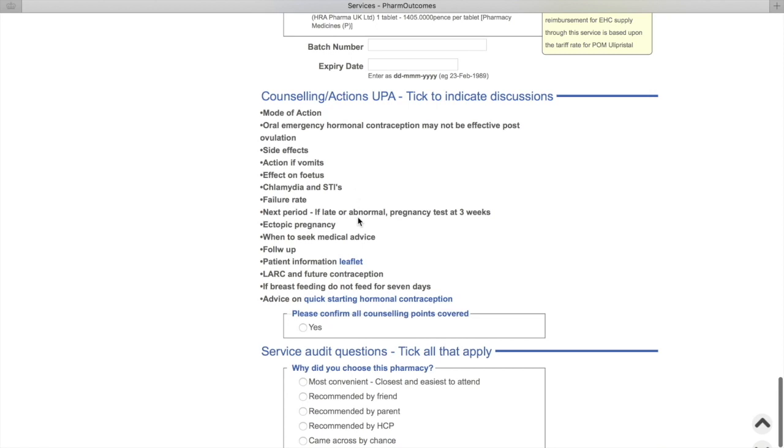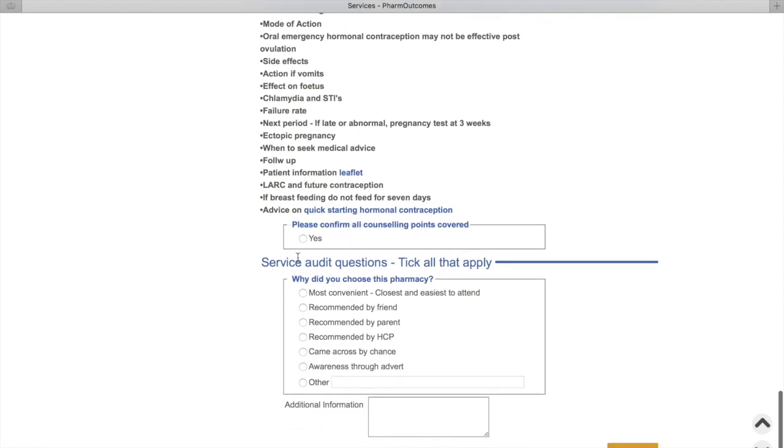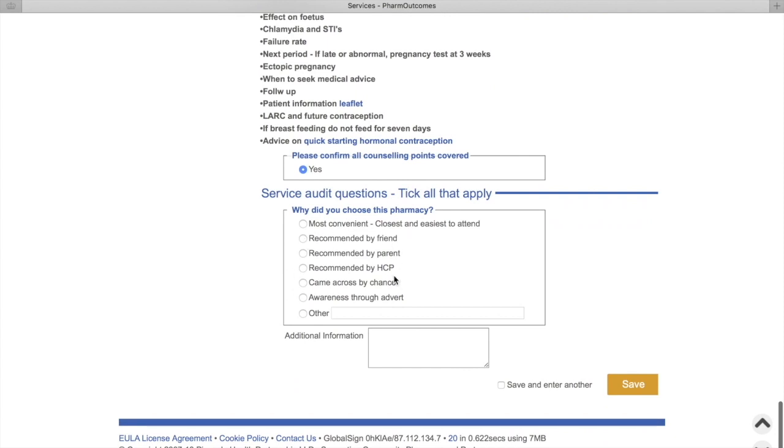We then have a list of the counselling points, and you just have to say, yes, I've done all of that. We ask the client why they came to the pharmacy and record that, and then you would press the save button, and when you do that, you will get a message come up to tell you if the referral to the GP has been successful. If it's all gone through, you will go straight back to the services screen and you'll know that that is all done.